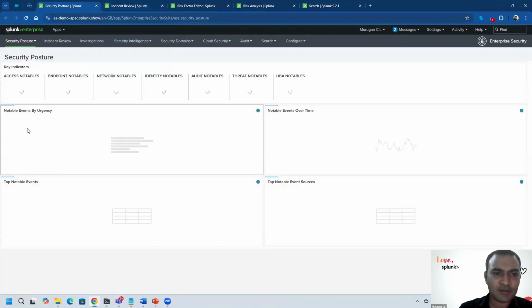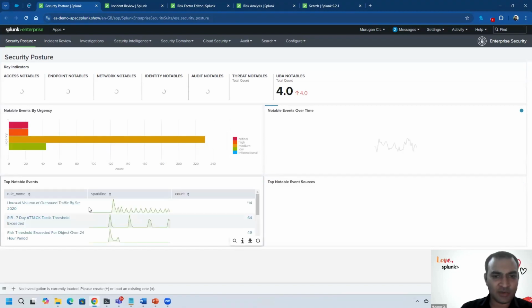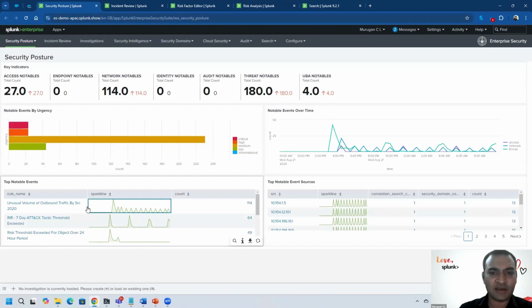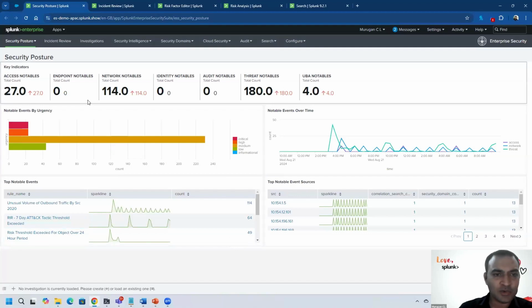Okay, so we're not going to go into the details of this dashboard. This dashboard is basically the main dashboard of Enterprise Security, kind of like an executive view that SOC teams would generally put up on a big screen. So we are going to go into the next tab, which is the incident review tab.